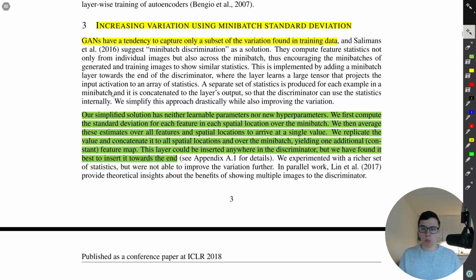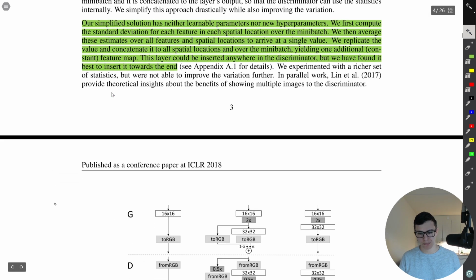So all they get here is a single value representing this standard deviation across all of the channels and all the pixel values, and then they take a mean over the batch, and then they replicate that value, right? Just a single scalar value. They replicate that across all of the examples and all of the pixel values, and this is a single channel, and then they just concatenate this single channel to our input. So it's quite simple, but it works pretty well, it seems.